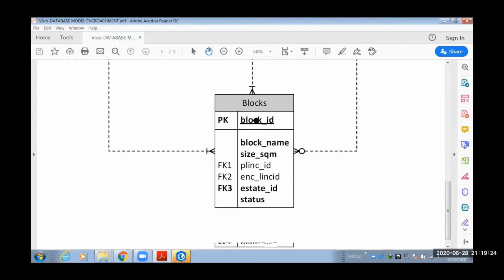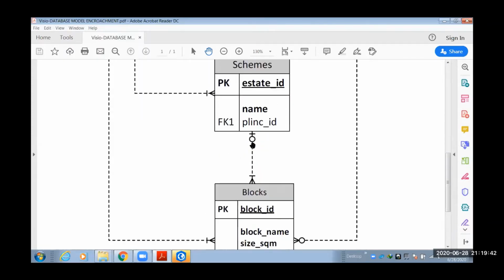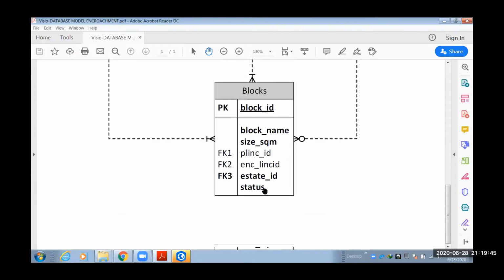Now, another attribute this block has is the size in square meter. Every other attribute is coming from another table, like the estate ID, which is a foreign key to the scheme. Then the status is another attribute of this block. The status can be two: it's either an existing block or a missing block, because that's the situation on ground.